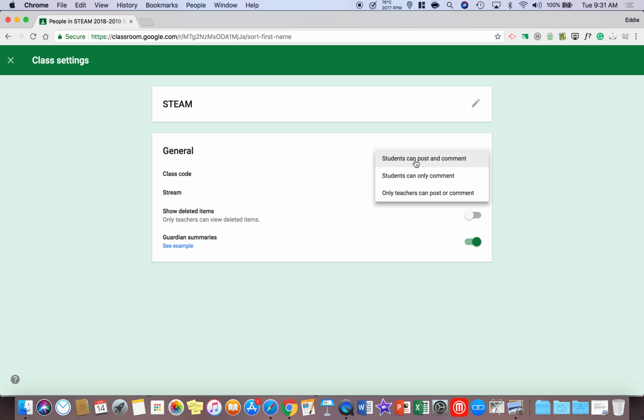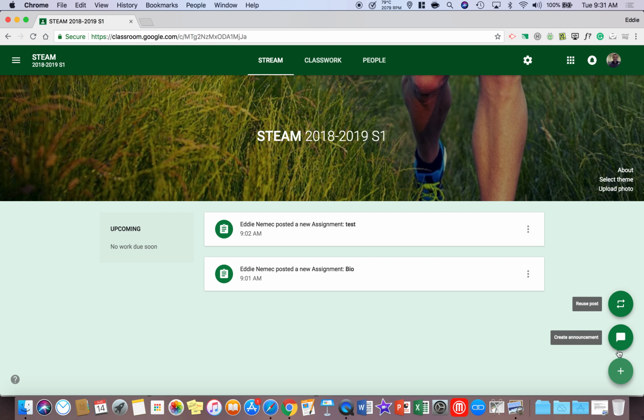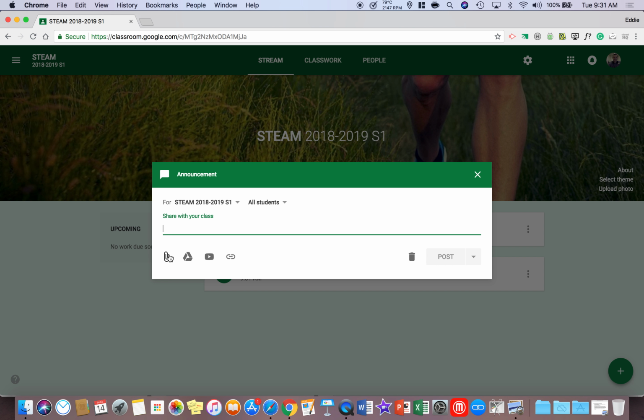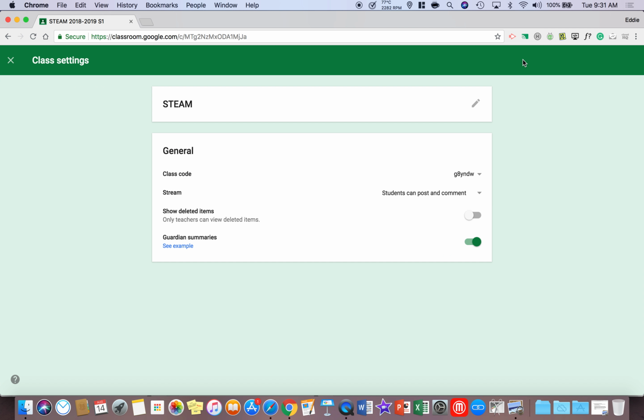So the top one, Students can post and comment, means if I check that, they can go to the stream and post announcements, and people can comment on those announcements. Keep in mind that they can also attach a document from anywhere on the computer, Google, a YouTube video, or a website link. So I encourage you to really work with your students on that one and make sure that they understand how to use it appropriately before you enable this setting.